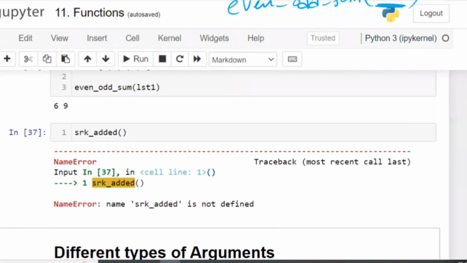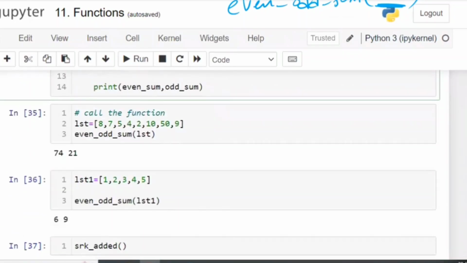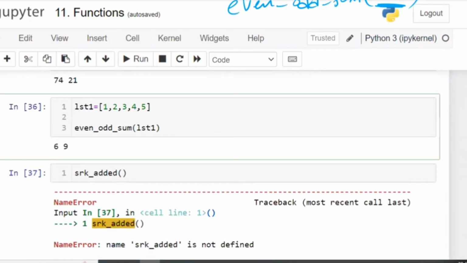Second step, it is checking whether both numbers of input arguments are same or not. Here this function was created with how many inputs? One input. So this function has to be called using only one input. You can't call with multiple inputs. That one input should be a list, directly the list.